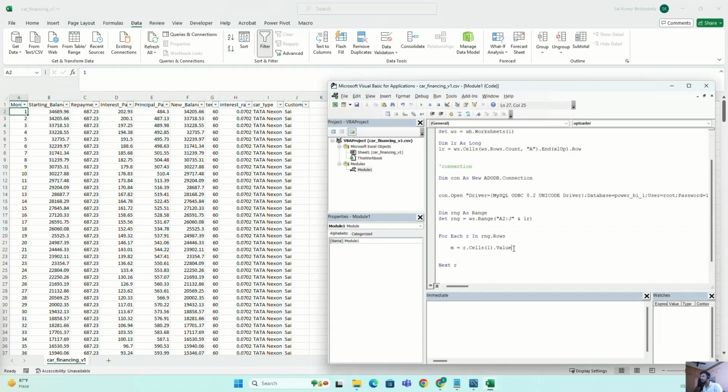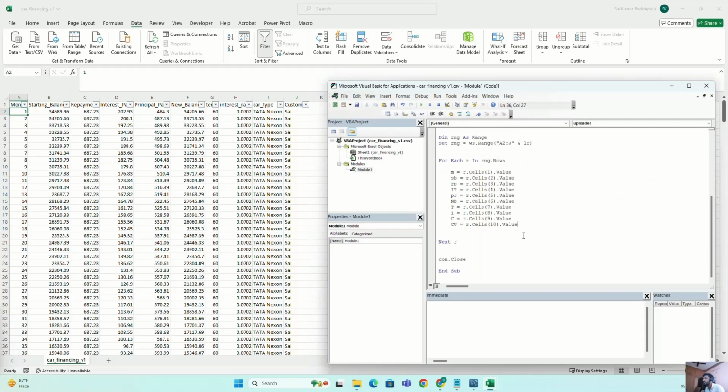Similarly, I want this to be anything, SB, you can give anything. This should be 2. Likewise, we have to store all the values, which I already did.